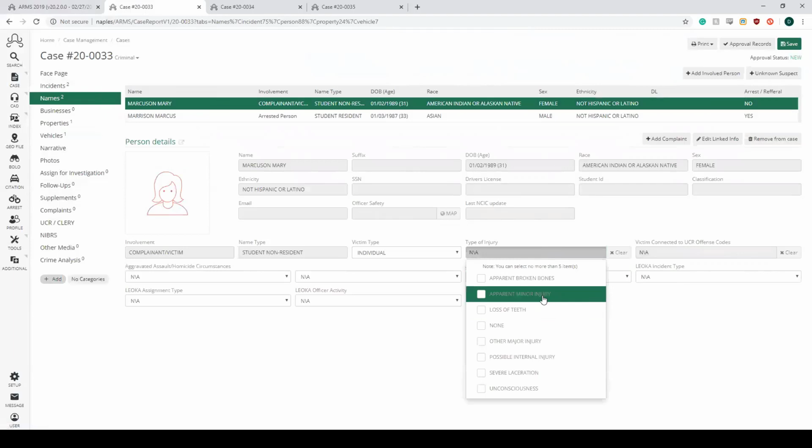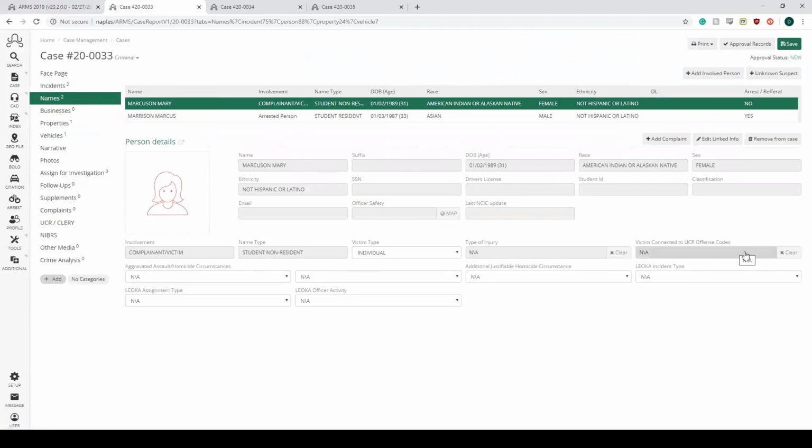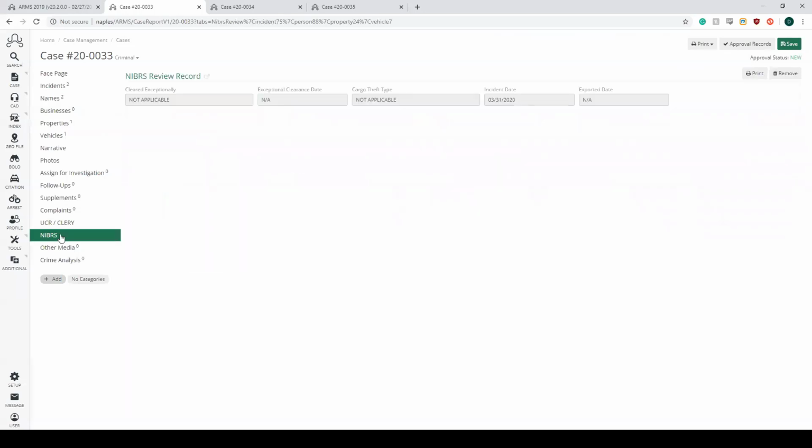put a type of injury, and we can mark that here. You can also choose what code this victim is related to. So if we want to say that they're connected to both of those, then we can do that right here on the face page as an officer. I'm going to hit no on both of those because I want to show you what it looks like if an officer doesn't put that in, and you can just add it through the NIBRS review. All right, we'll come to NIBRS right here, and we'll jump into our NIBRS review.